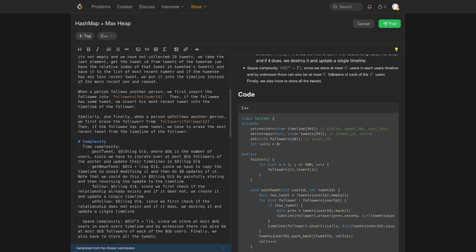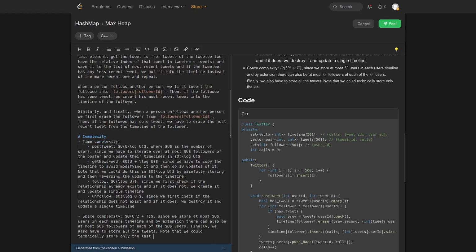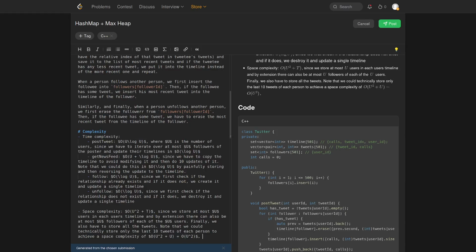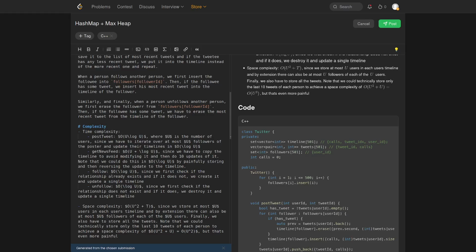Technically you don't, you just have to store the last 10. Note that we could technically store only the last 10 tweets of each person to achieve a space complexity of U squared plus U, which is equal to O of U squared, but that's even more painful than the get news feed optimization. So no thanks.